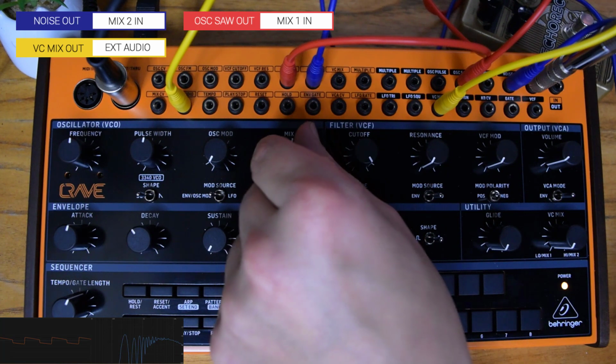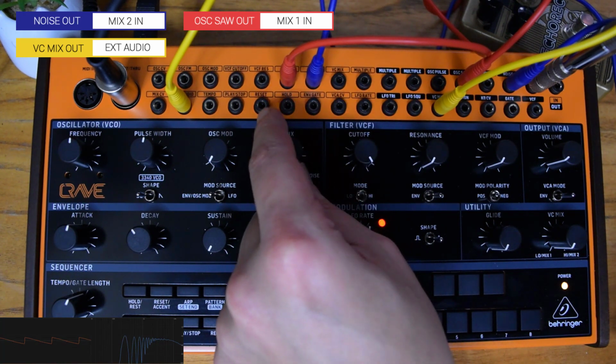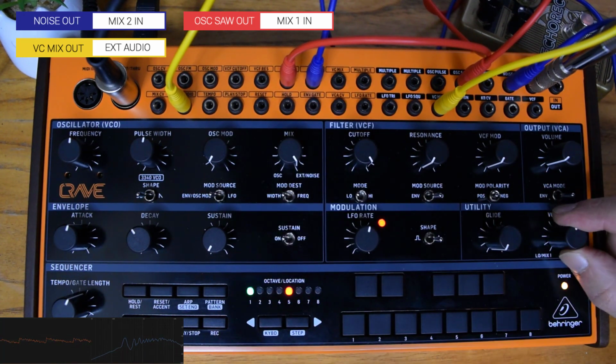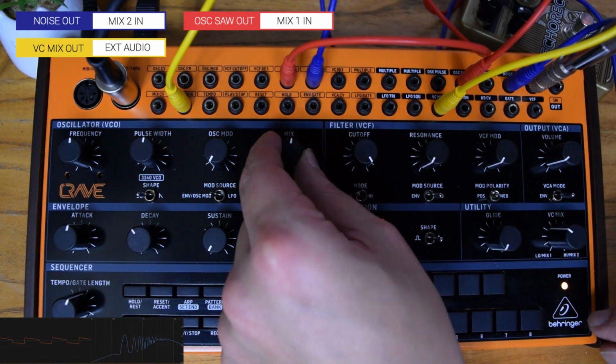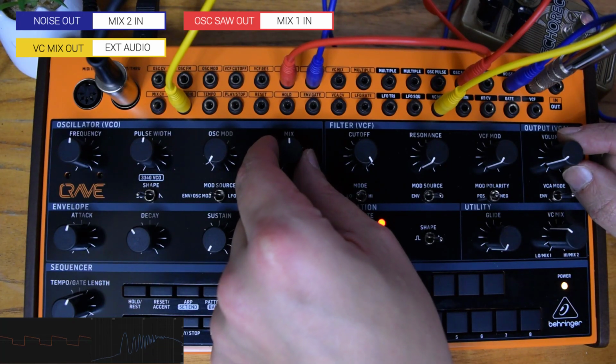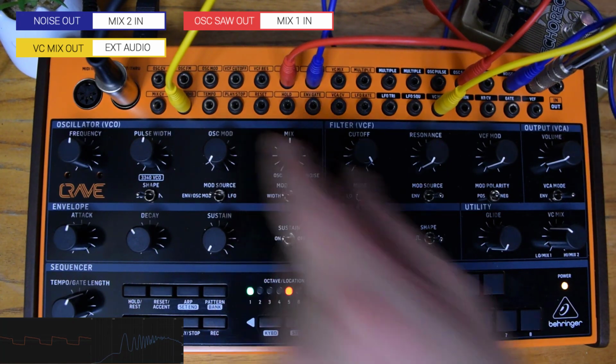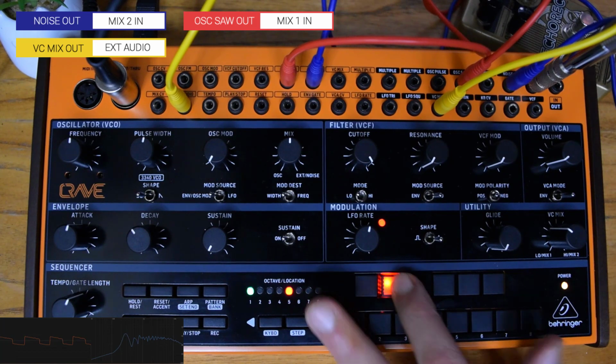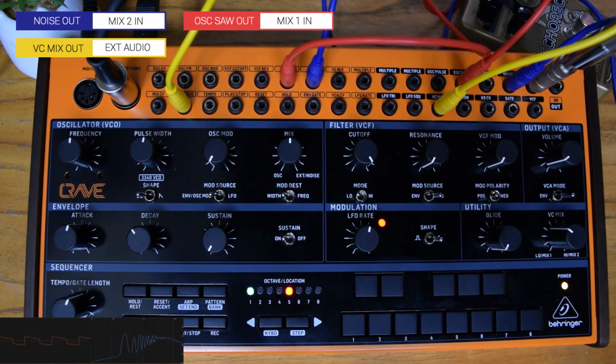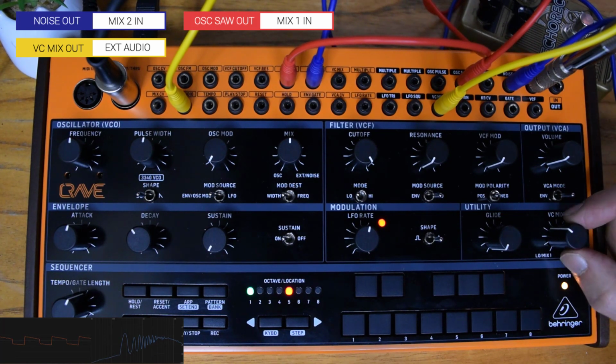And if I play something, notice that we get the saw. And if we go to VC mix, we're going to get more saw and a little bit of noise. And then if we go right here in the middle, we're just going to get a combination of both, right? The noise, the triangle, and the external audio. But maybe, again, I want to do a little bit of modulation in this one. And I want to do maybe something like that.